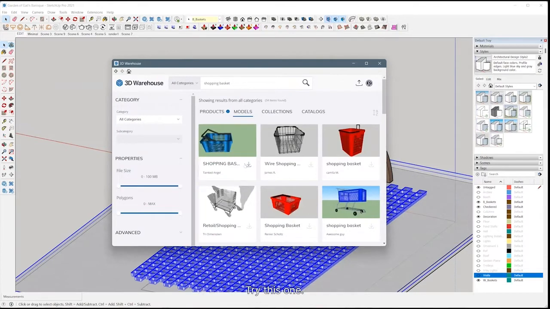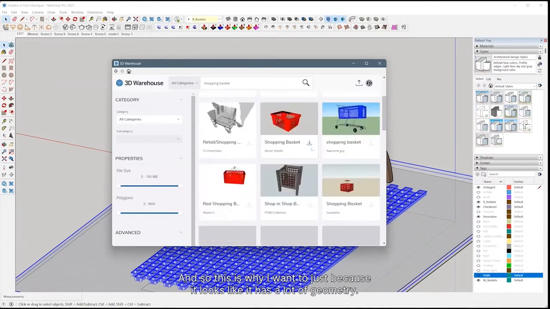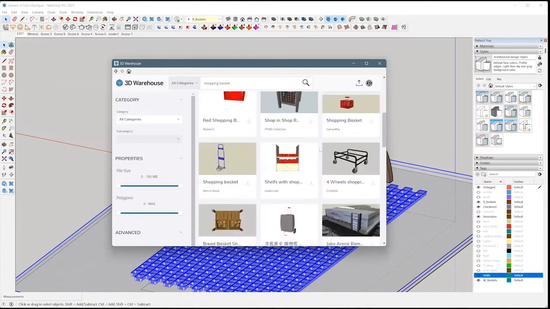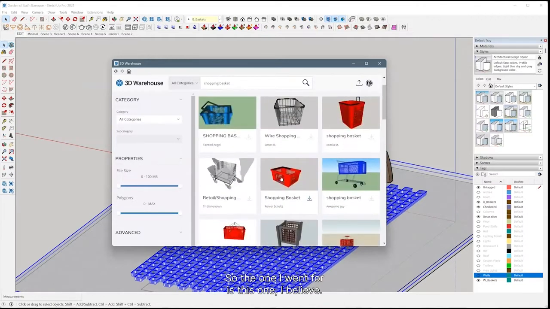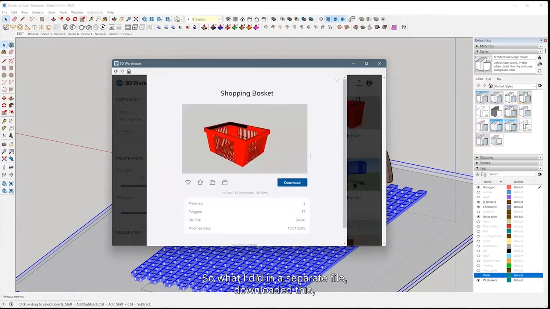Try and look for the simple ones. For example, that one looks really, really complicated. So does this wire one, just because it looks like it has a lot of geometry. So the one I went for is this one, I believe. What I did in a separate file is download this, get rid of all the materials I didn't need, simplify it, apply my own materials, and adjust the size that I wanted it to be.